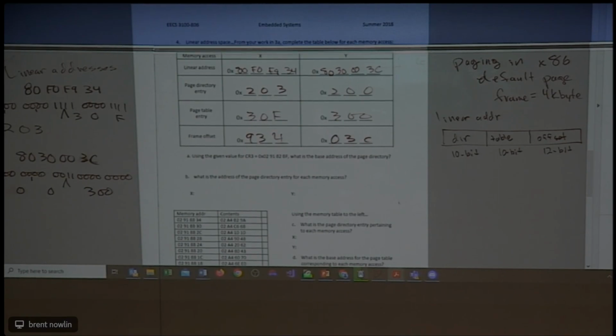Now, I've been struggling. I've been thinking about this all day in between muffins and things like that. And pizza. The pizza was kind of tasty.